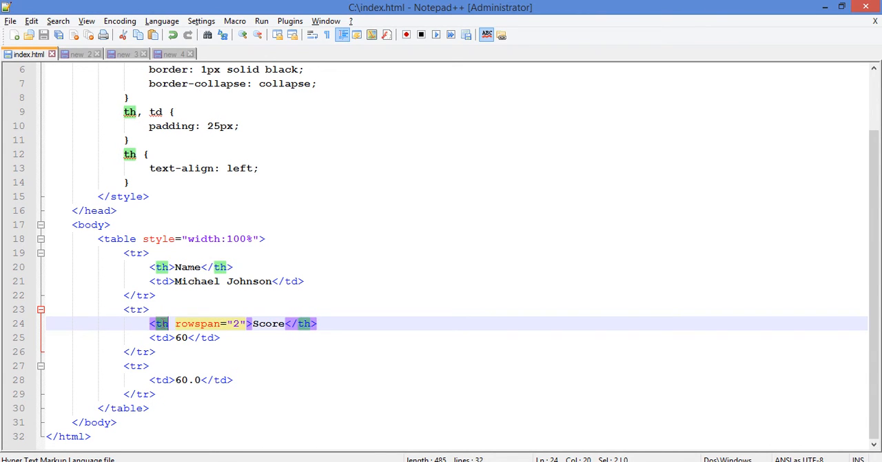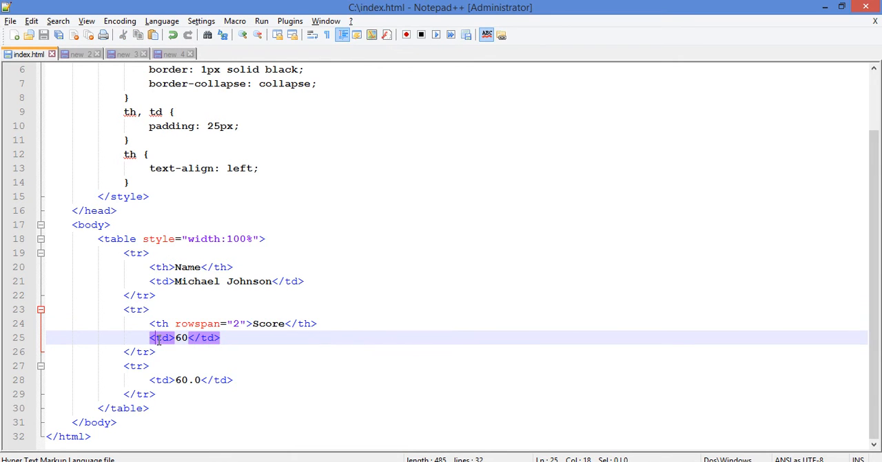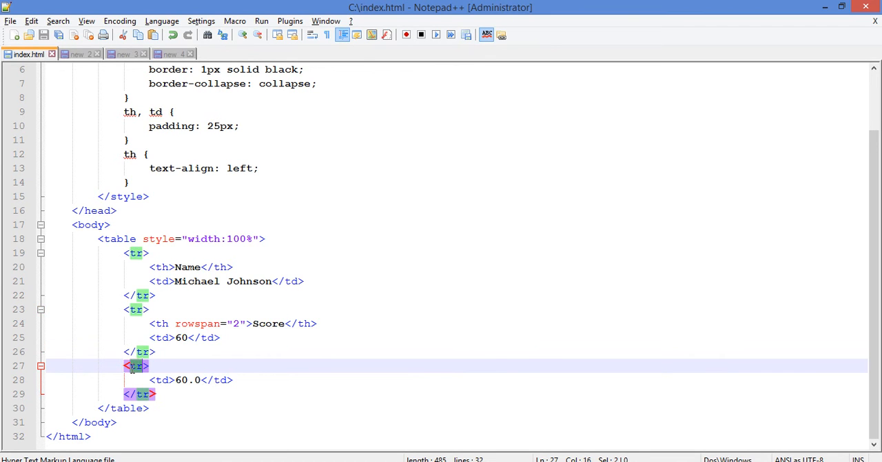So here the th has an attribute rowspan set to 2. So we are saying using this rowspan attribute that this particular heading should take 2 rows instead of having the usual spacing of just 1 row. And here we are also specifying that TD to be 60, and in the next row we are also specifying the TD to be 60.0. And if you notice here, we are not specifying any TH here because this TH itself would span across these 2 rows. So let's quickly load this and observe that.